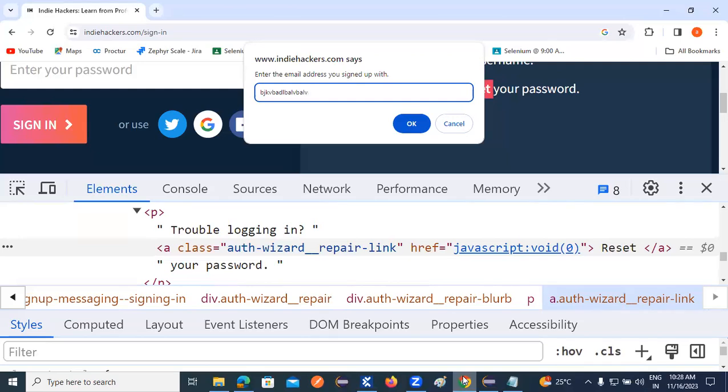Okay. I will provide the code in Google Classroom. Sorry. It is clear, everybody?